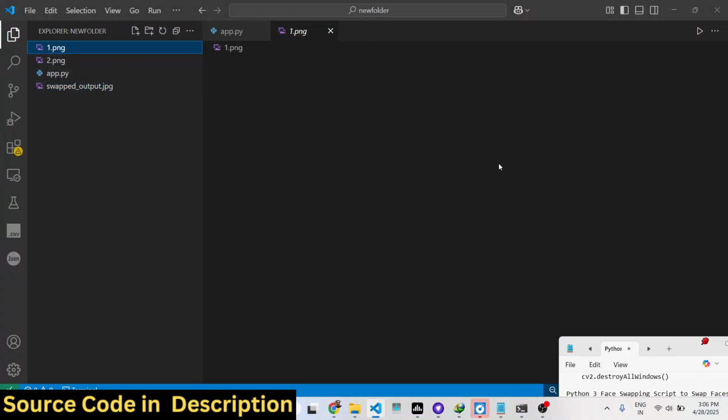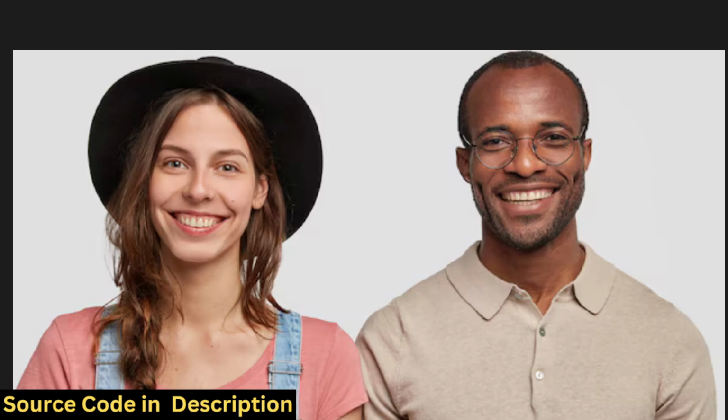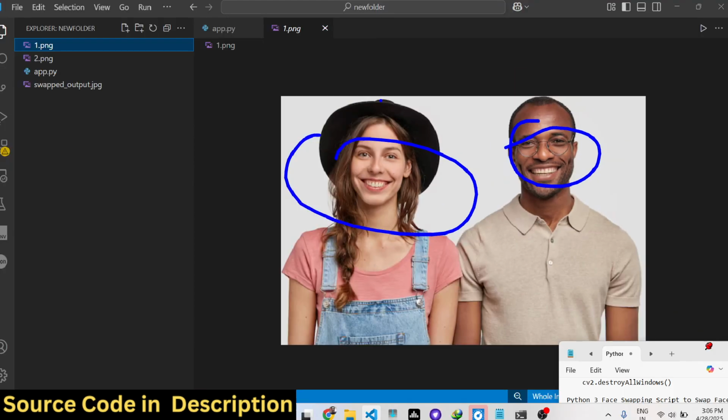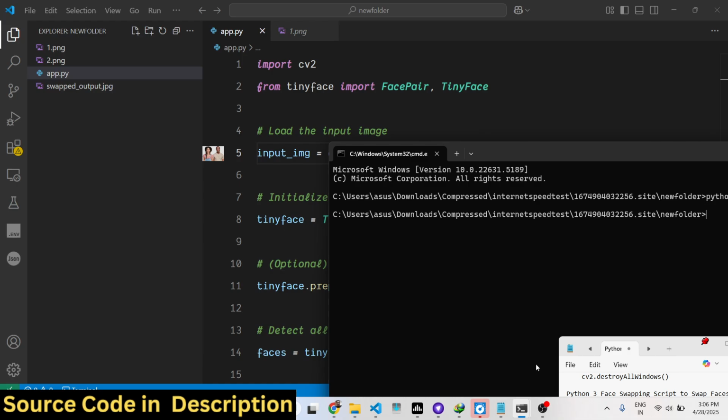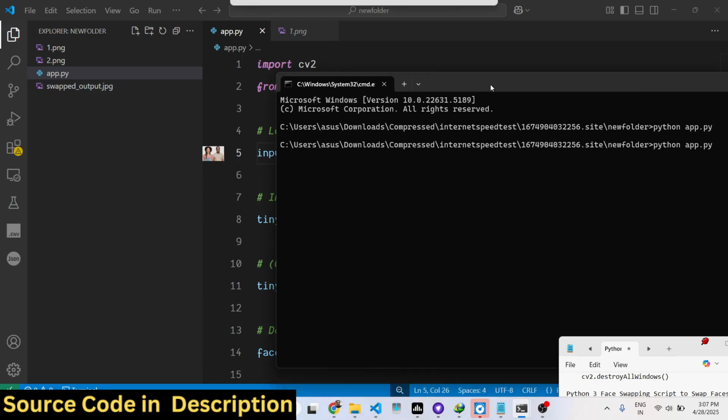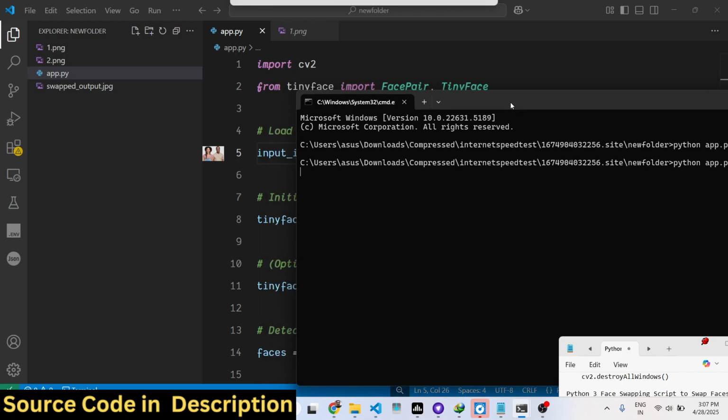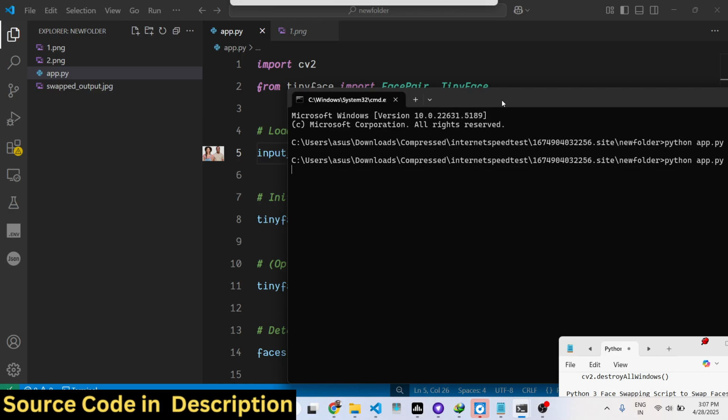So we can take another example here. Let's suppose I take this image. Again, there are two faces. You can try this with any image. Once again, I repeat the process. I run this simple script. Once again, it will take 5 to 10 seconds, and then it will swap the faces and save it as a new image.